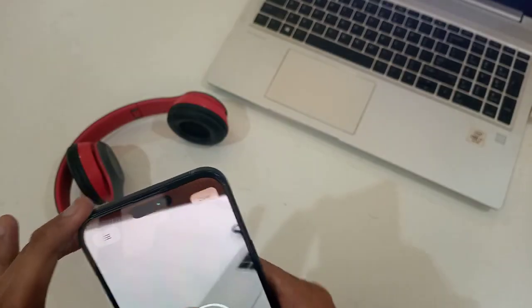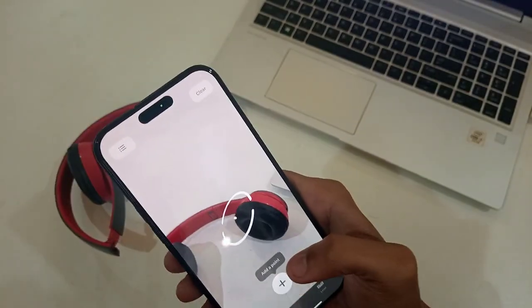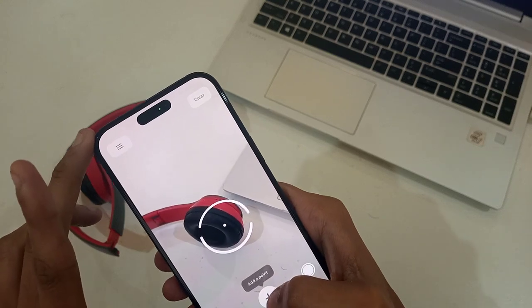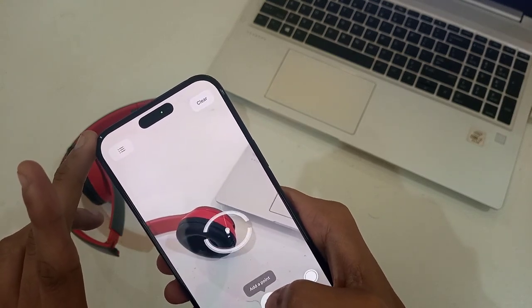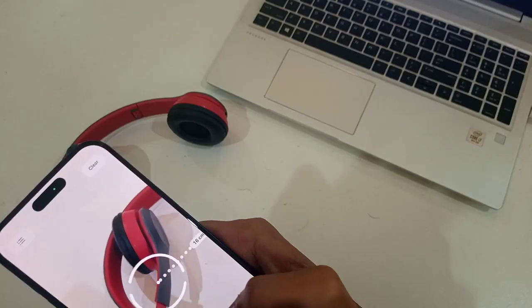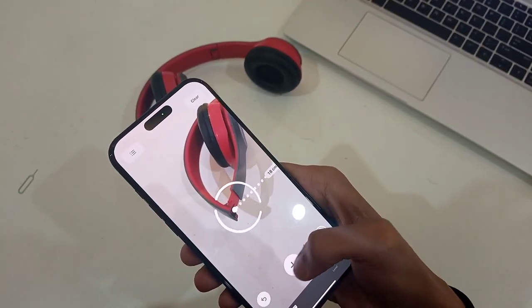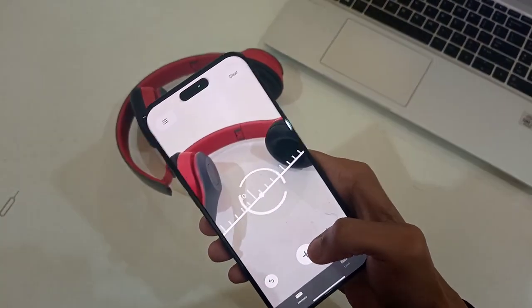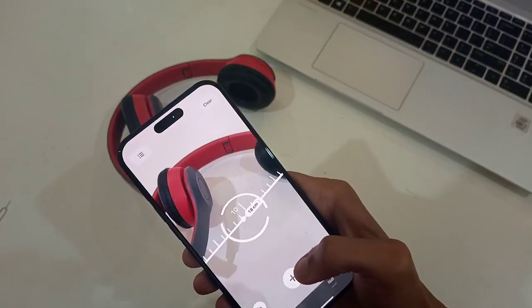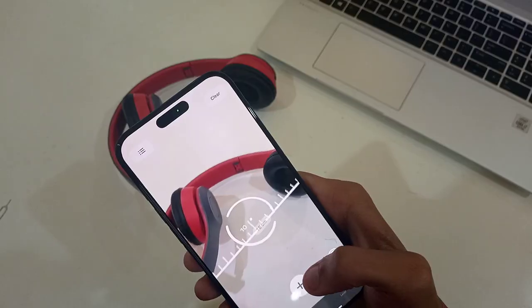Okay, so what I'm doing here is just like this. As you can see, I'm just pointing here at a button and taking it over to point B, and pointing it out. Okay, it's showing me that the distance is 18 centimeters.